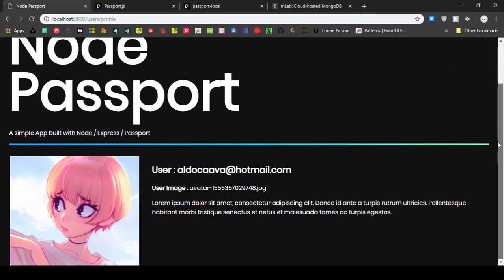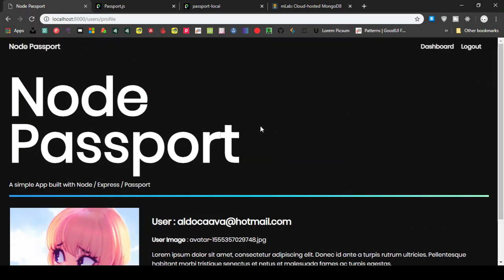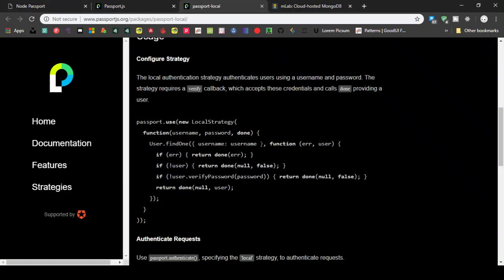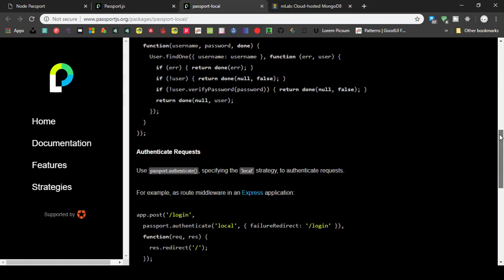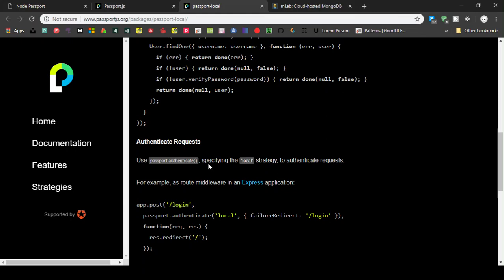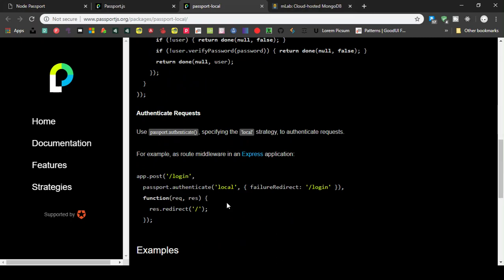This is just a simple application to show you how to work with the local strategy that uses a username and password, or email and password. The local authentication strategy authenticates users using a username and password. So you need to specify the local strategy on the authenticate. We'll see that.